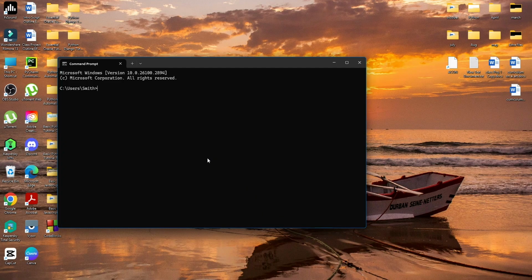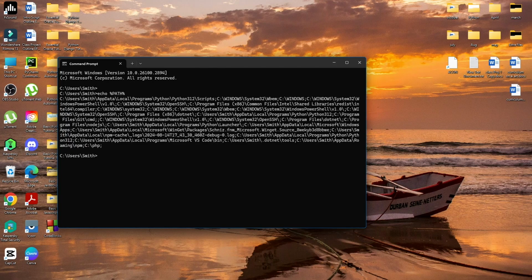Now what I'm going to do next is come here and type something at first. Let's type echo, then percent, path, and then percent again. Now if you click on enter, here you guys can see that you have a lot of locations, but at last you should see whether you have the location C colon backslash PHP or not. Okay, as you guys can see, PHP is present over here.